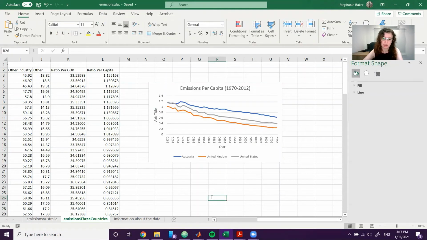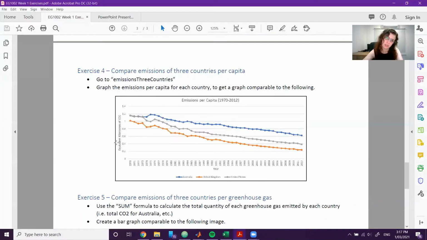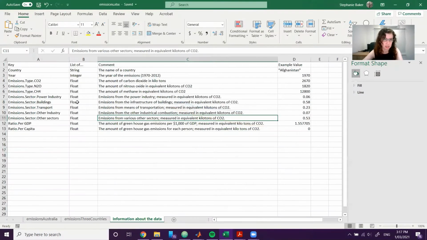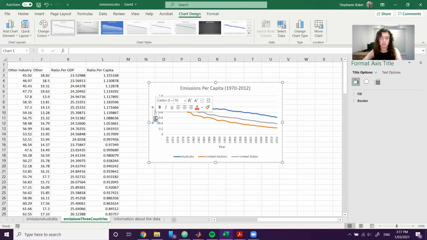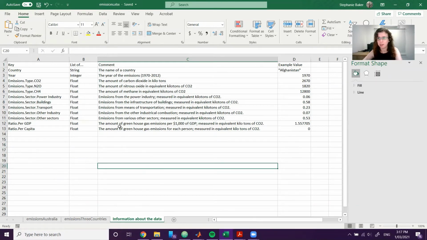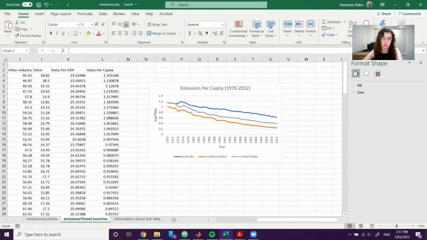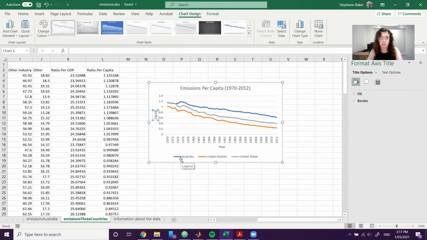And our y-axis, what did I call that last time? Oh, I obviously didn't change it. Oh no, it probably actually is equivalent kilotons of CO2. Let's check what that one is in. Yeah, it is in equivalent kilotons of CO2. Sorry, I probably should step through what I just did there. I just checked that information about the data sheet, which was provided by the database source. And it just says there that the ratio per capita is measured in equivalent kilotons of CO2. So let's highlight that, equivalent kilotons of CO2.